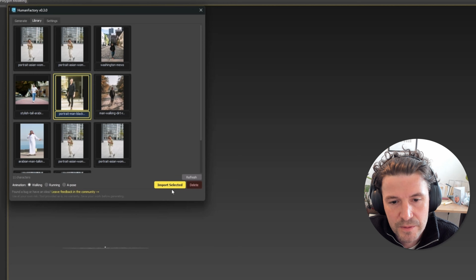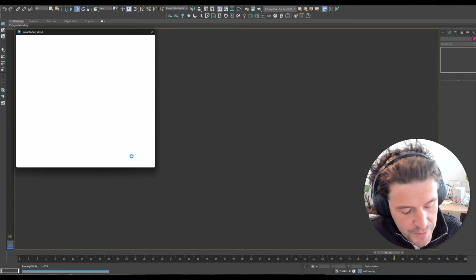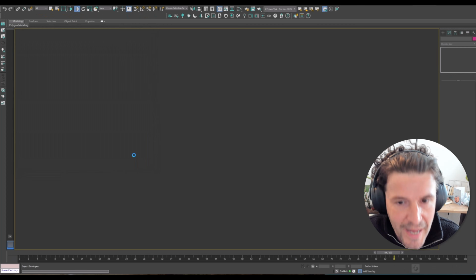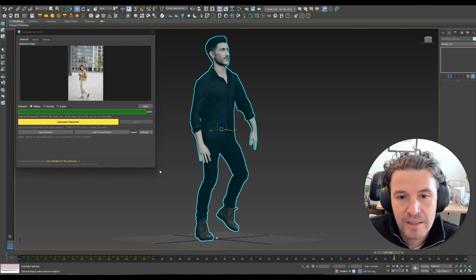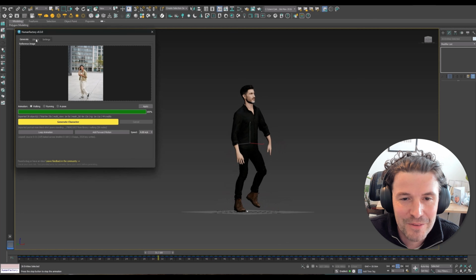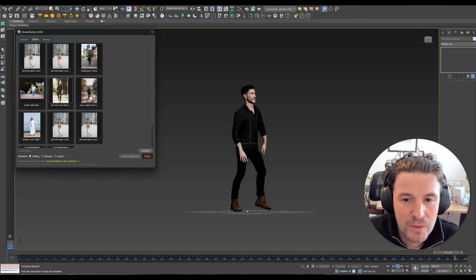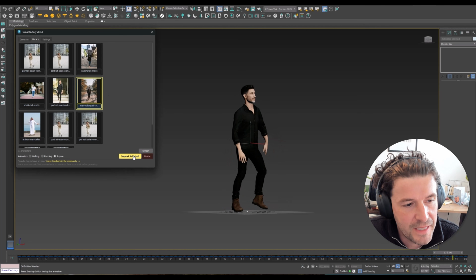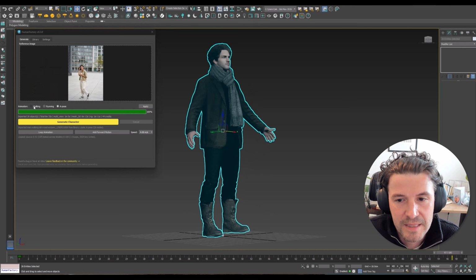The library basically saves all of your generations. So you don't have to generate these each time. You can start building a library of your own assets. And that's really the point. Once you generate these once, you're going to start building your own library of humans, all saved in here, walking, running, or just in the A pose. So let's have this guy walking.